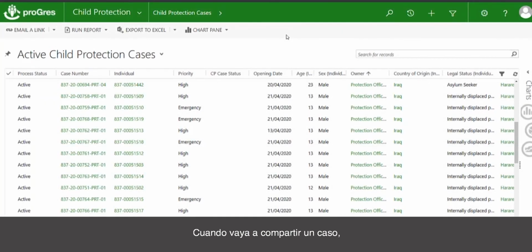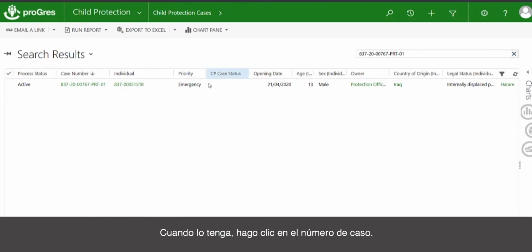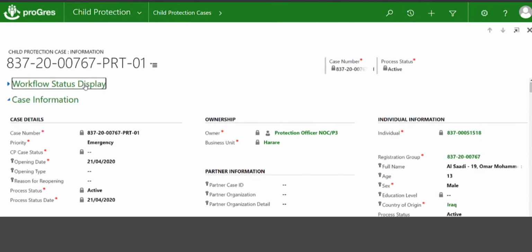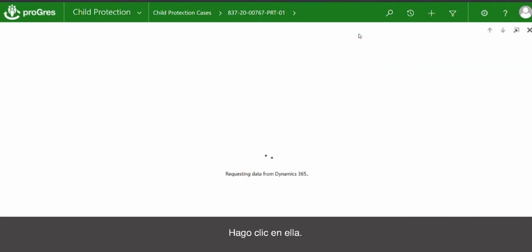When I'm ready to share a case, the first thing I will do is log in to Progress. I will go to the Child Protection module and I will go to the active child protection cases. I will then search for the case I am looking to share. Once I have located that case, I will click on the case number. Once open, I will notice that on the ribbon, there is the option to share the case. So I will click on Share Case.